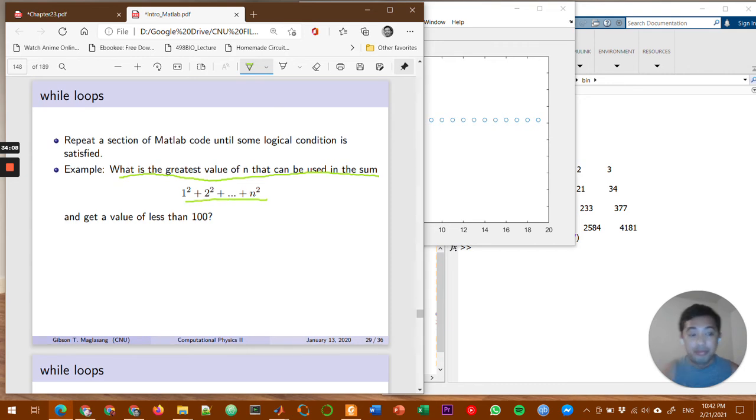Let's say we want the greatest value of n where the sum is less than 100. So the problem is: how many terms n, up to 3, up to 4, up to 5, with 1 square, 2 square, and so on, such that the sum should be less than 100? What should n be?